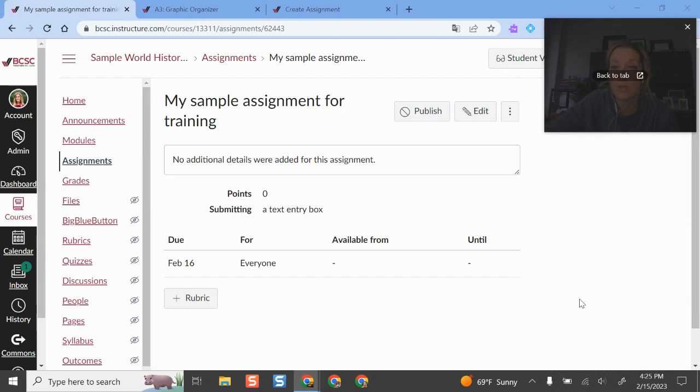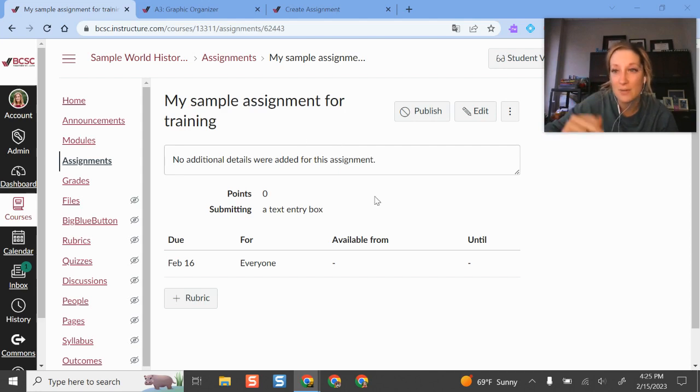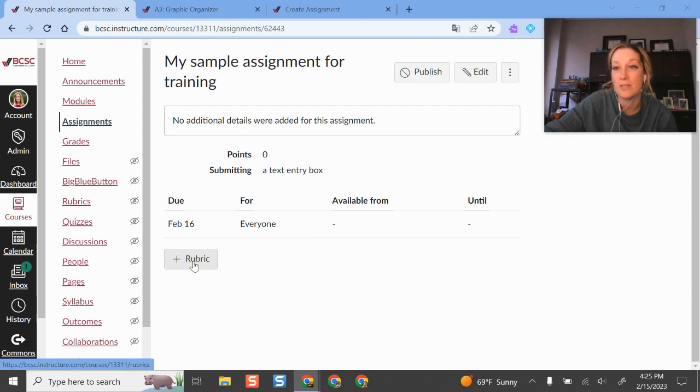But the next thing I just want to show you is how you can add a rubric to an assignment and why that's super helpful. It makes it really easy whenever you want to go and grade it. In order to add a rubric to the assignment, you have to have the assignment made first. You have to type out everything we just did and save it. And then it brings you to this screen where you can click plus rubric to build it.